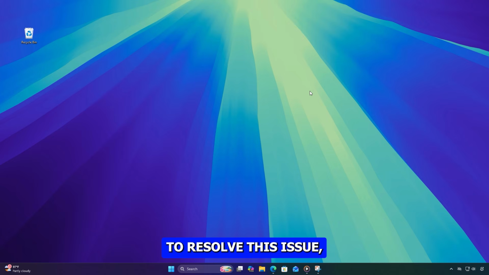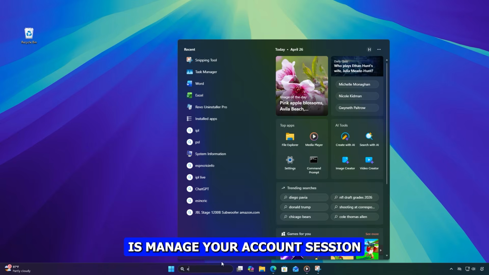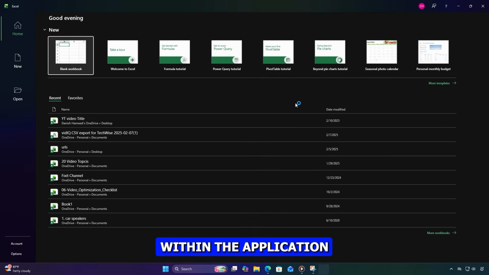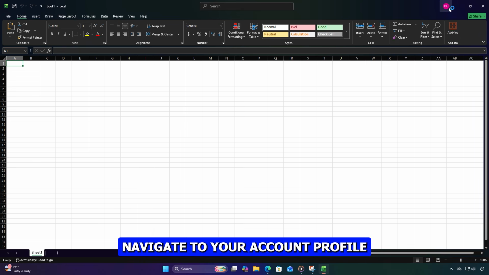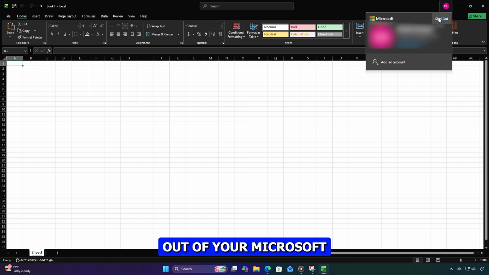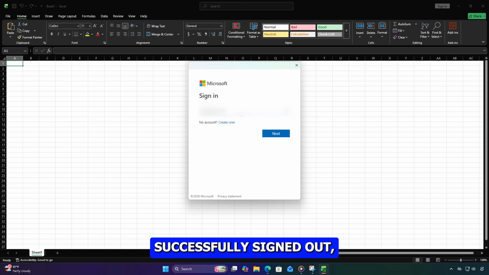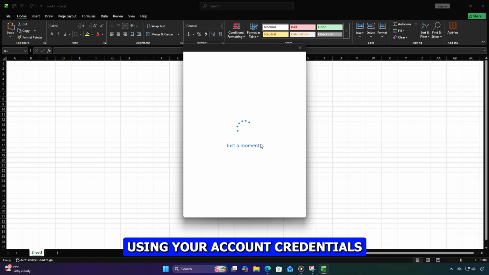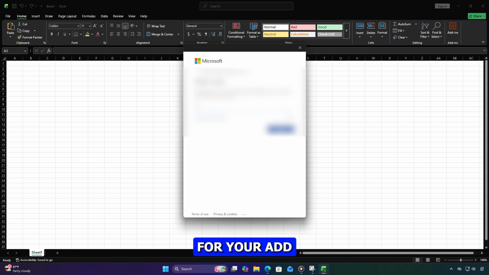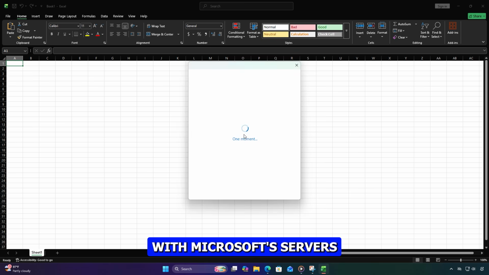To resolve this issue, the first thing you need to do is manage your account session within the application. Navigate to your account profile in Microsoft Word and sign out of your Microsoft account completely. After you have successfully signed out, go ahead and sign back in using your account credentials. This simple step often refreshes the permissions needed for your add-ins to communicate with Microsoft's servers.